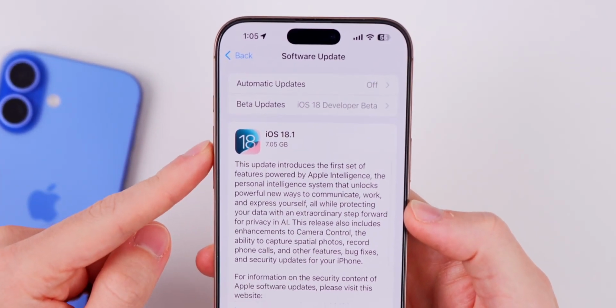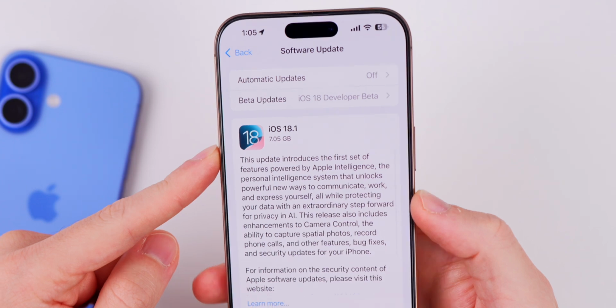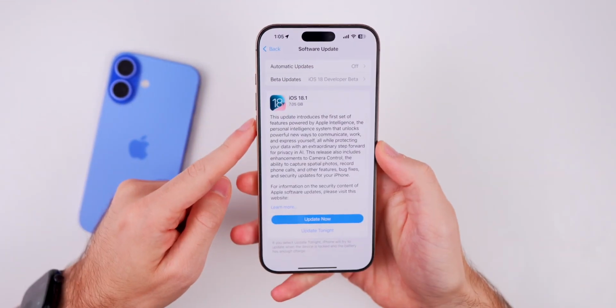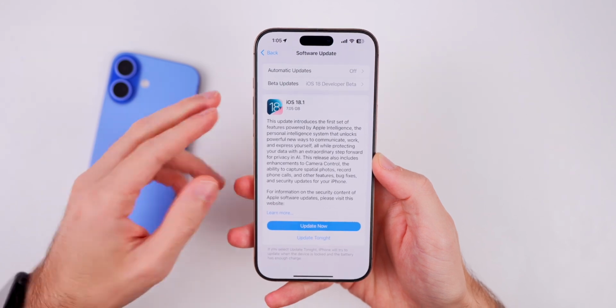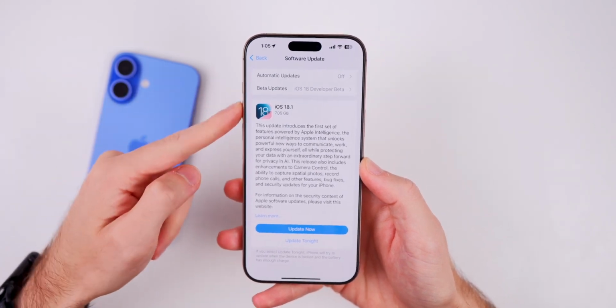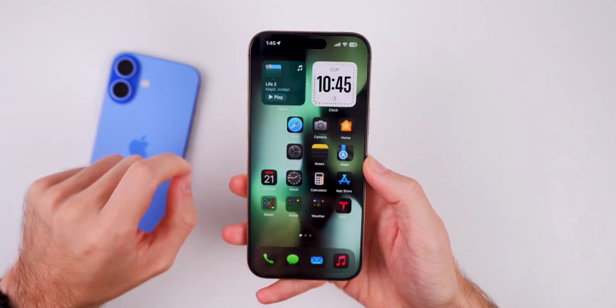So first off, you can see the size came in at just over 7 gigabytes on my iPhone 16 Pro Max. This will be a large size because we're going from a beta to a final version here with the RC. So that's usual to see a big update size.